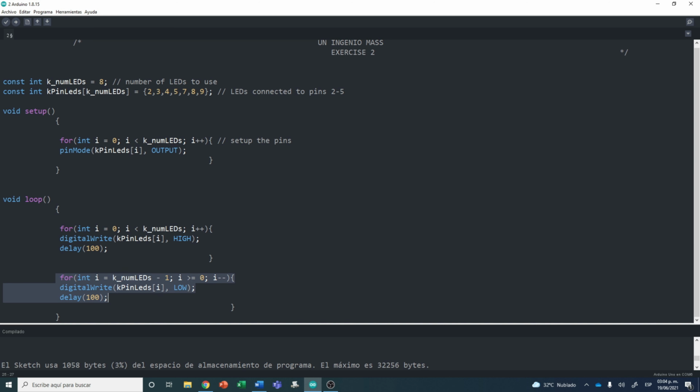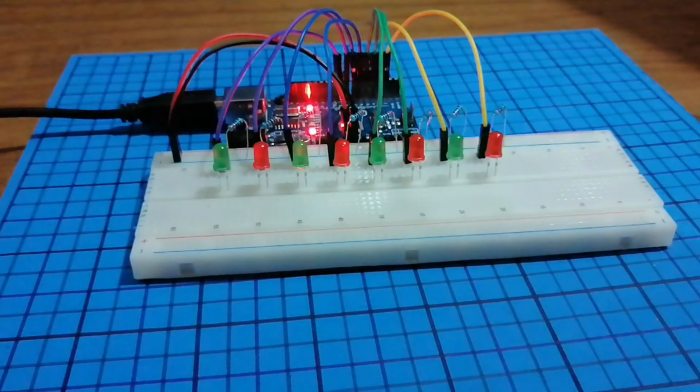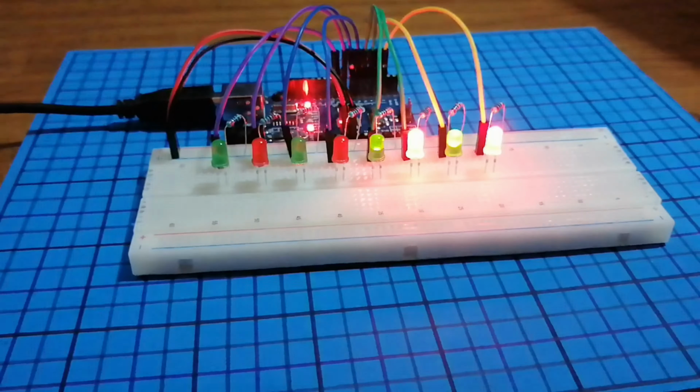The first argument is that it starts from the last LED. In this case, we subtract 1 because LED 8 is on pin 7. We want the cycle to stop when all the LEDs have turned off. In this case, it's greater than or equal to 0. And finally, it decrements. In the same way, the waiting time is 0.1 second. And this is the final result of exercise 2.